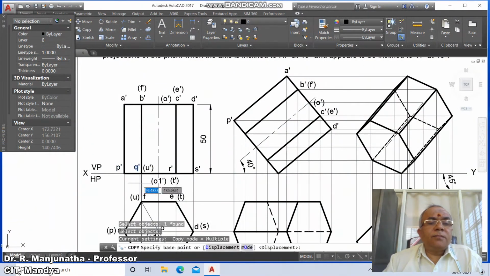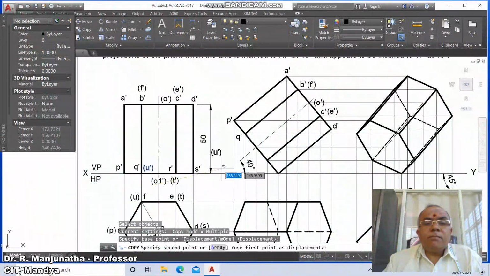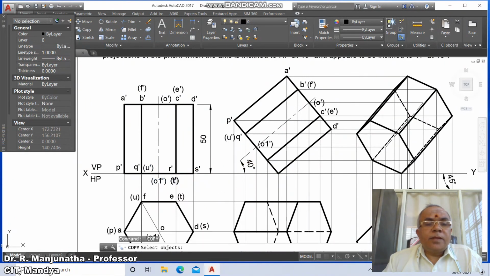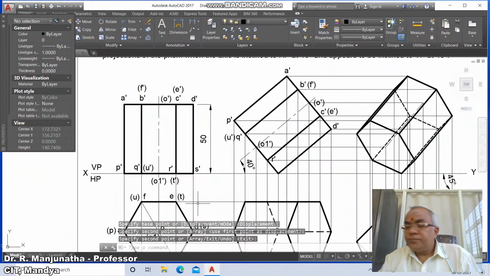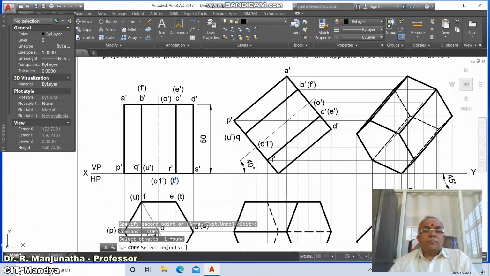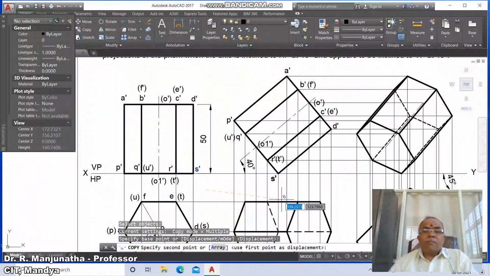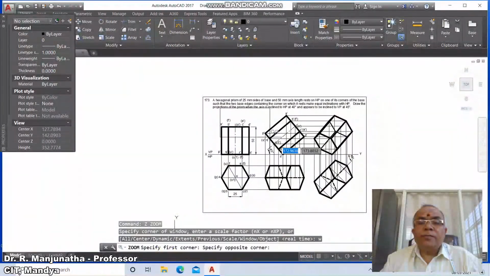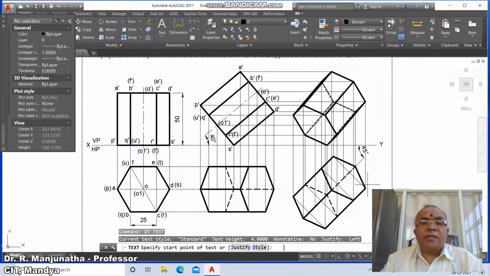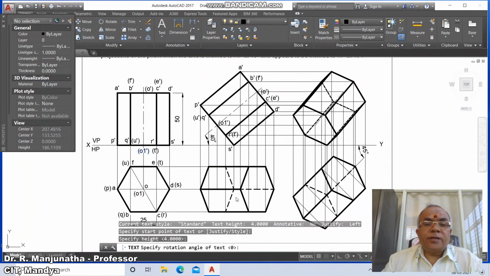Then Q dash, then U dash, then O1 dash, then R dash, then T dash, then S dash, then go to zoom previous, go to zoom window, you take this, add the text.